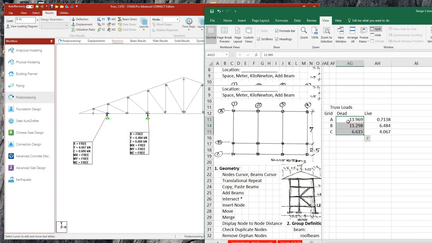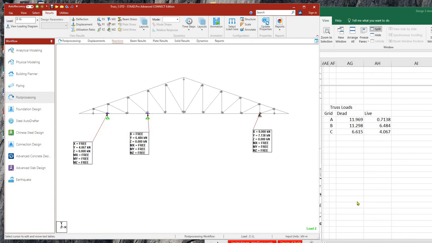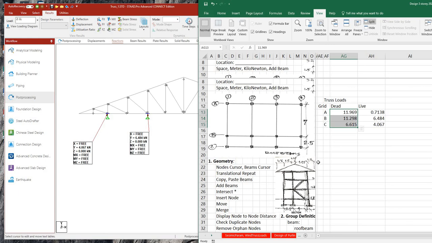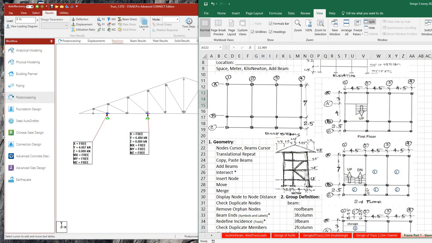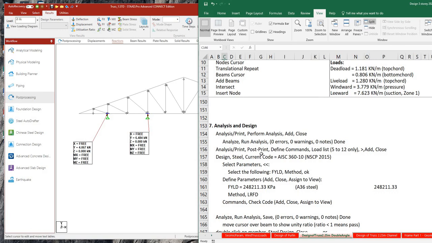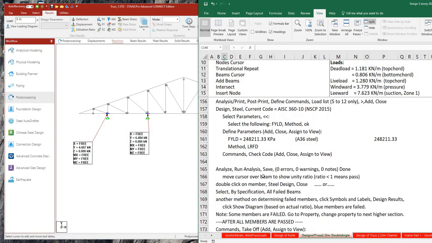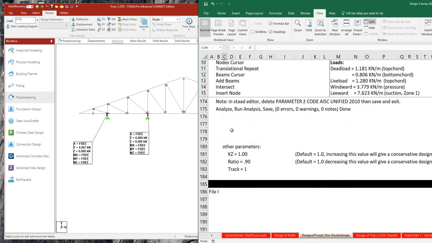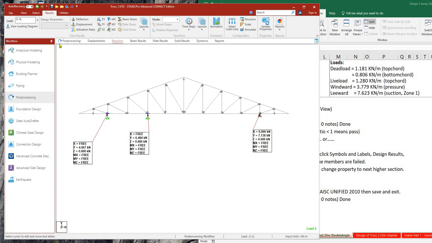Okay, guys. So, that's it. Thank you for listening. We have finished the purlins and the truss. Let me just check if I completed everything. Analysis and design. Check code. Other parameters. I no longer use that. So that's it. Okay guys, thank you for listening. Bye!